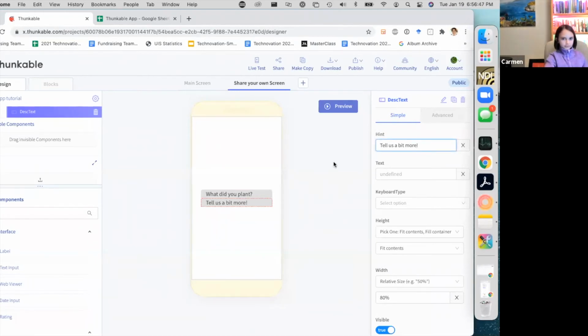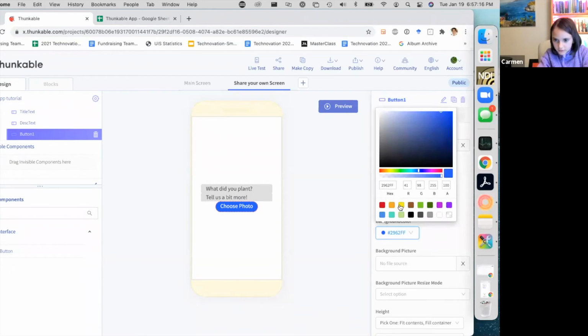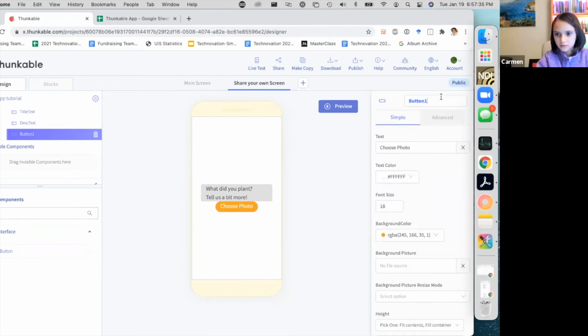Okay. So now we're going to add a button. This button we can try dragging down here. In the text, put choose photo. You can change the background color. I'm just going to change it to a dark yellow. Okay, I'll just turn it orange. Now first you have to name it. Button, choose photo. And then we're going to add a label.